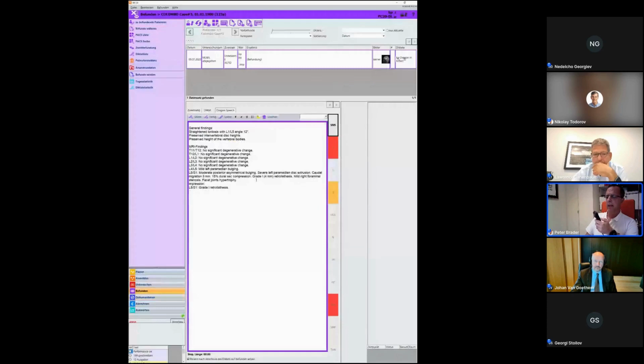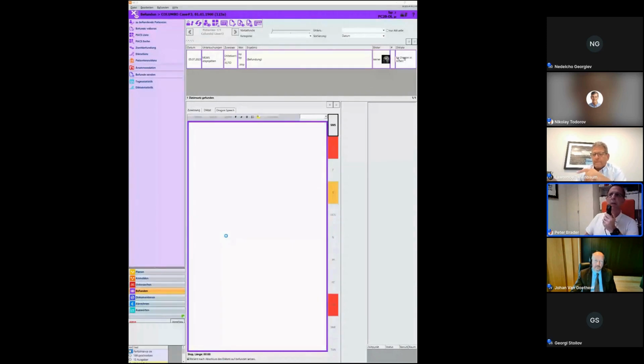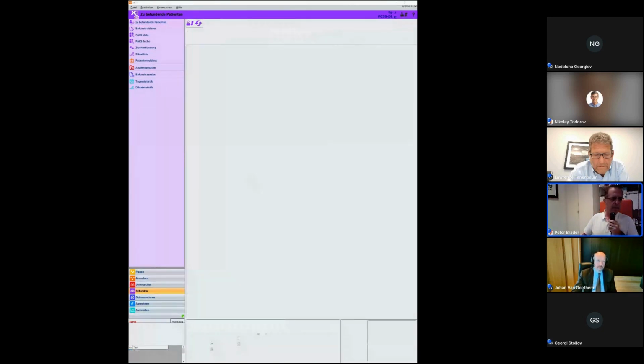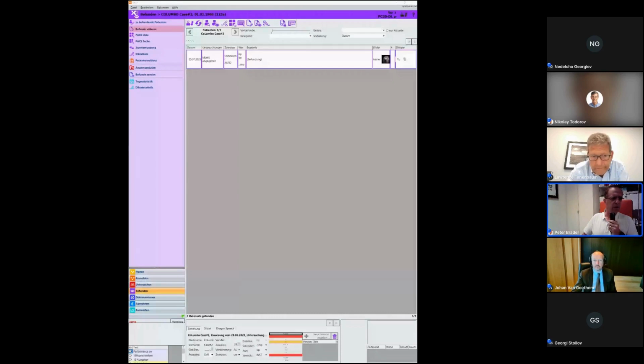And then again, you end your report and you're done. So if you want, I have one more case I can show you. Let me choose case 2. Again, you open your patient. Normally the PACS images will come up.